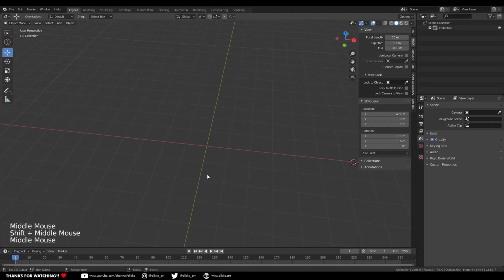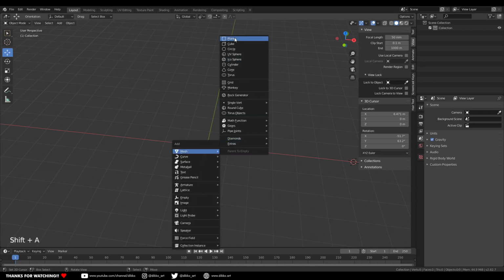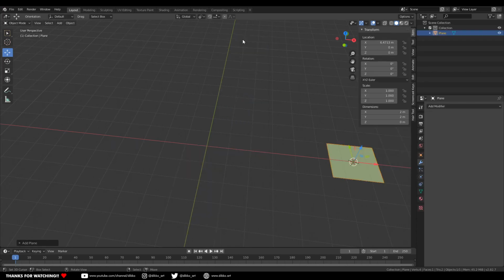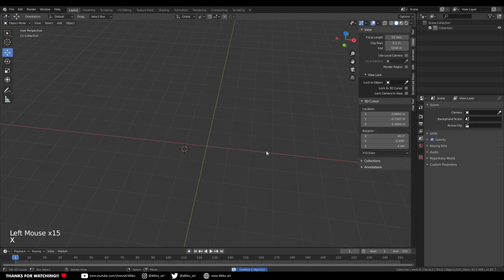To make a new object, we push Shift A, and we're going to add a plane. Oops. Notice how when you create an object, it creates it based on the location of this 3D cursor. For some people, this can be really annoying, but once you get used to the power of the 3D cursor, it becomes a lifesaver in many ways. So I'm going to reset that 3D cursor back to 0. In the View tab, reset that to 0.